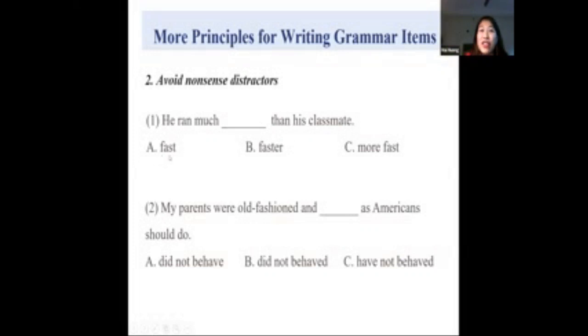So you can see fast, faster, more fast could not be the correct answer. And similarly, did not behave in B cannot be the correct answer in any case. So you don't have to read the stem to be able to choose the correct answer. But when you design a multiple choice test, the stem and the options should be closely related.